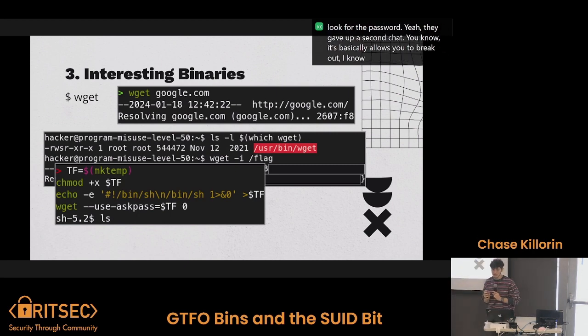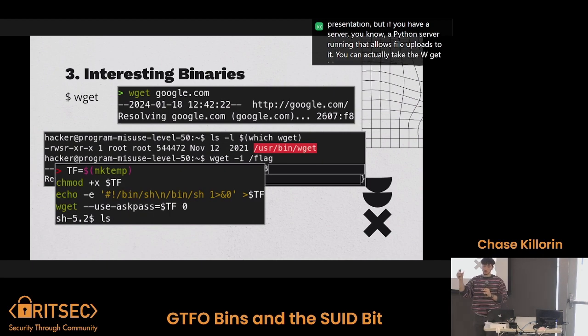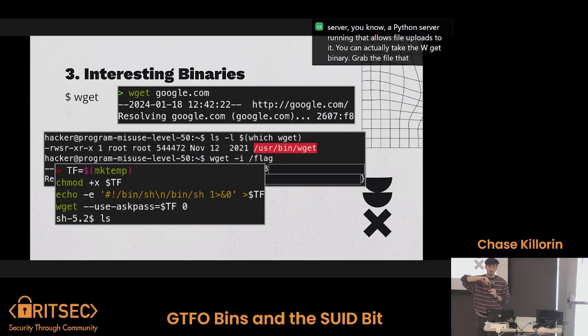Another way to do this, which I couldn't recreate in the time it took to make the presentation, is if you have a Python server running that allows file uploads to it, you can actually take the wget binary, grab the file that you want, upload it using whatever PUT to the server, and it allows the Python server to get that file and have it on that system.